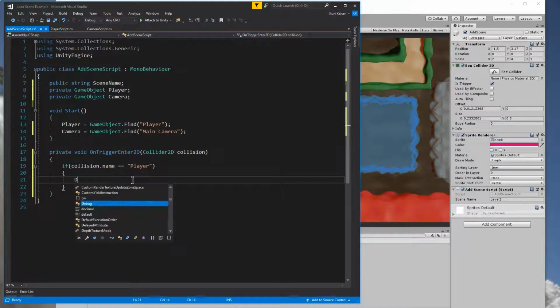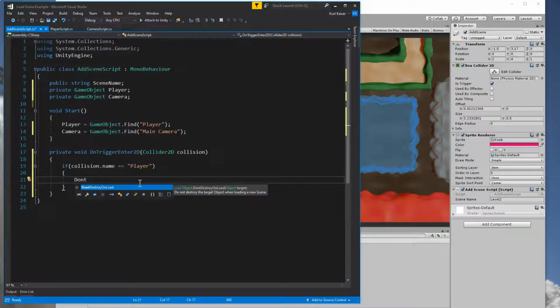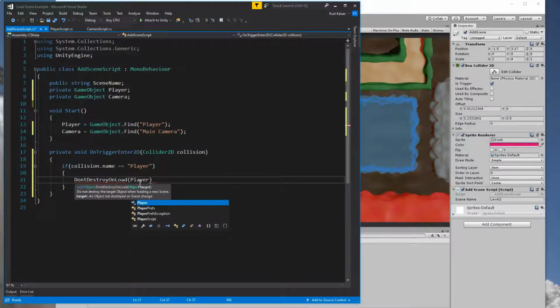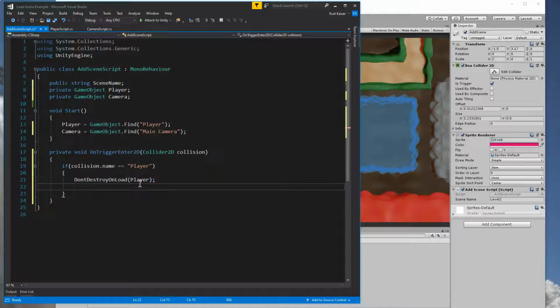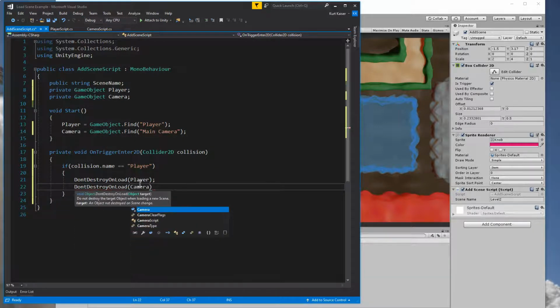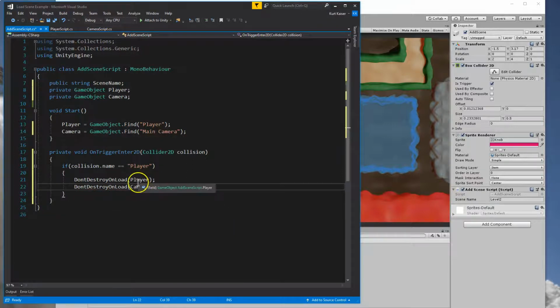So if it is the player, when a new scene is loaded, all game objects on the previous scene, even when we are adding a scene, right, we're still going to retain the view of the old scene, but the game objects would get destroyed. So there's a handy little command called DontDestroyOnLoad, which makes sure you don't destroy them on load. And what do I want to keep? I'm going to keep player, and I'm going to also keep our camera, because like I showed you earlier, scene 2 did not have a camera.